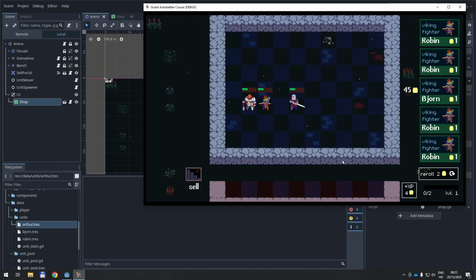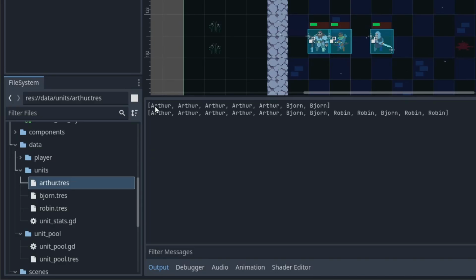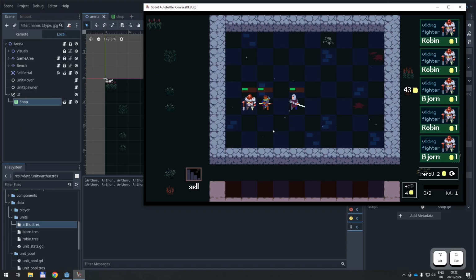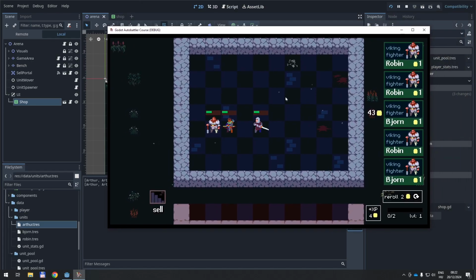So a more extreme example would be not buying anything from the shop. You'll see we have 4 Robins and 1 Björn. So if I press reroll, you'll see that the remaining units were 5 Arthurs and 2 Björns. But after calling that put remaining back, these 4 Robins and 1 Björn were all added back to the unit pool. And this is why we need that method. Hopefully it makes sense. And you'll see that we didn't really see Arthur at all, right?